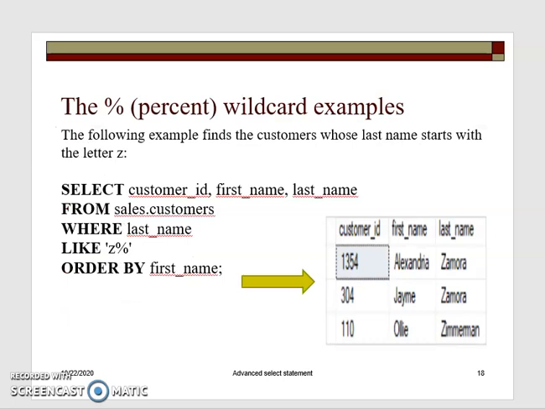Now, the percentage wildcard examples. If you're going to use a percentage wildcard in the LIKE operator, for example, the following example finds the customers whose last name starts with the letter Z. Now, if you look at where the percentage is, remember we are looking at this LIKE here. So when you say LIKE 'Z%', it means anything that starts with the letter Z. But already you have specified the last name.